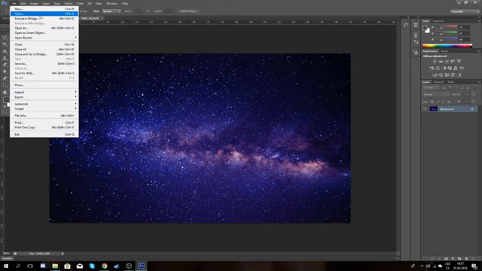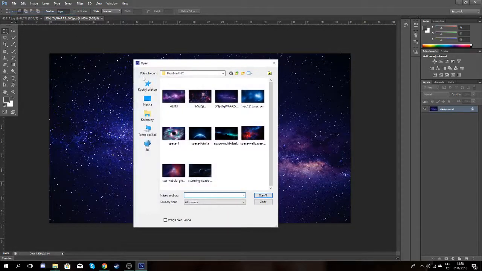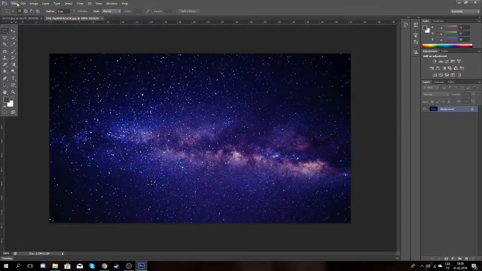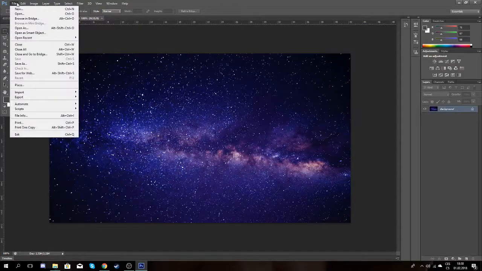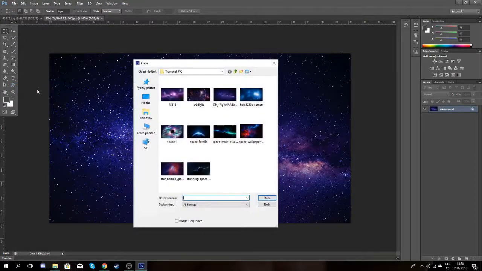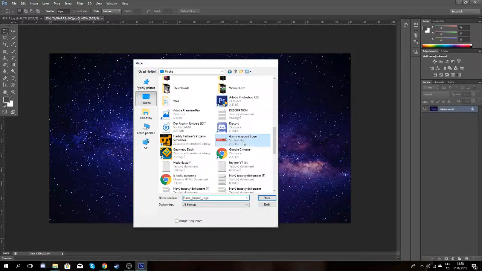Now what I used to do is I used to open a picture right from the computer, but most of the time, if you already have a picture with a transparent background, you don't have to do that. You can just simply do place and then find your picture with the transparent background. There it is, right there.